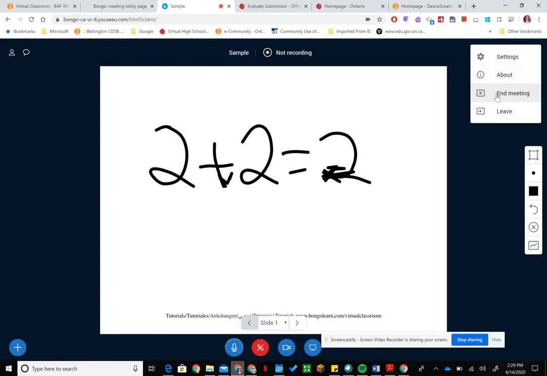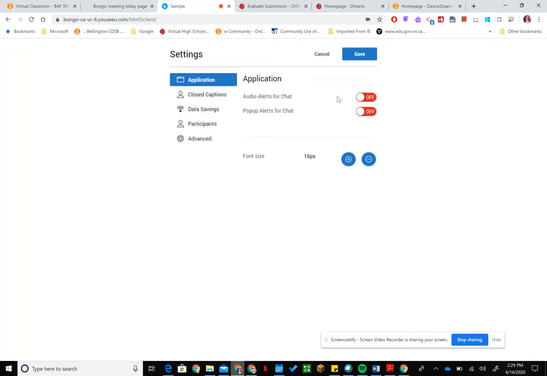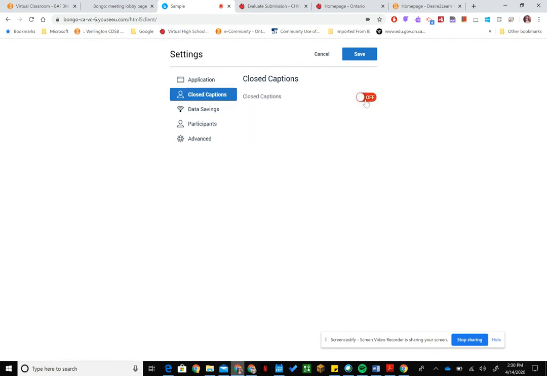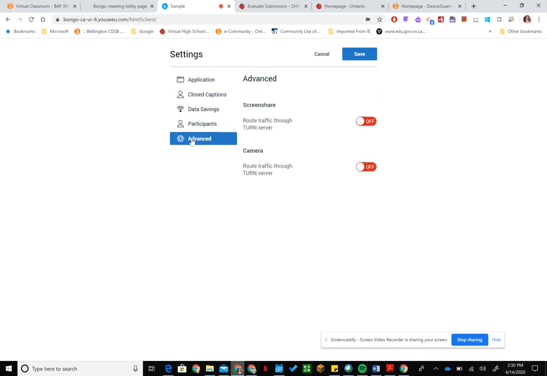And then over in our settings, we have the ability to end meeting and leave, and then a couple of other key settings that we can do. Closed captioning is a new feature that we can add. And with respect to participants, we can lock different format features if we would like. Closed captions can be turned on or off.